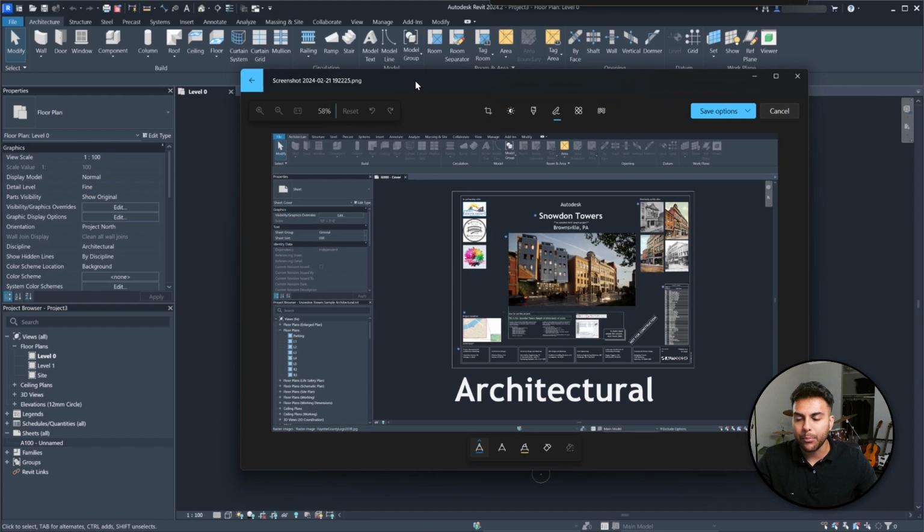This is an example of what you might get on Revit, right? I took this straight away from the Revit sample projects. As you open Revit, you're going to come up with this cover page, right? And this cover page has all the information about the project, right?